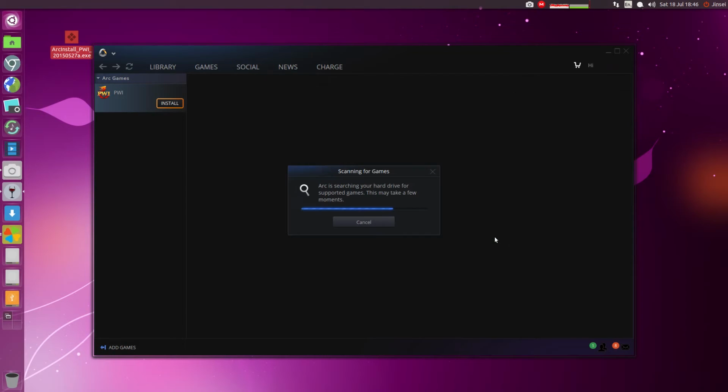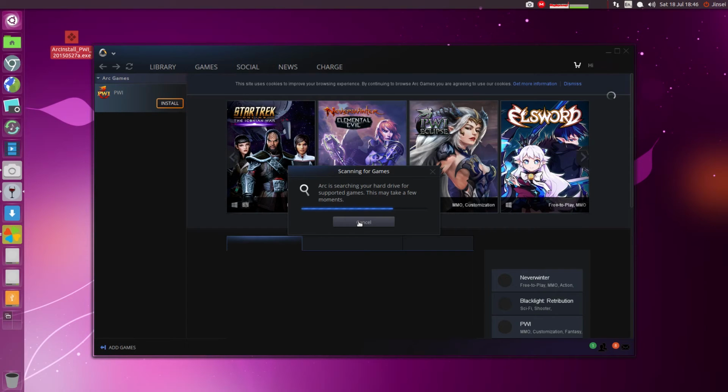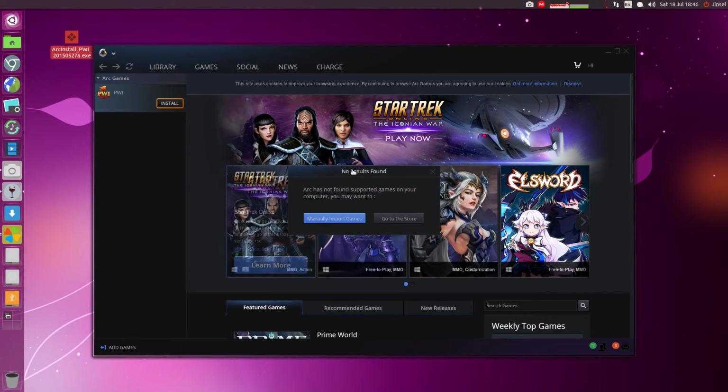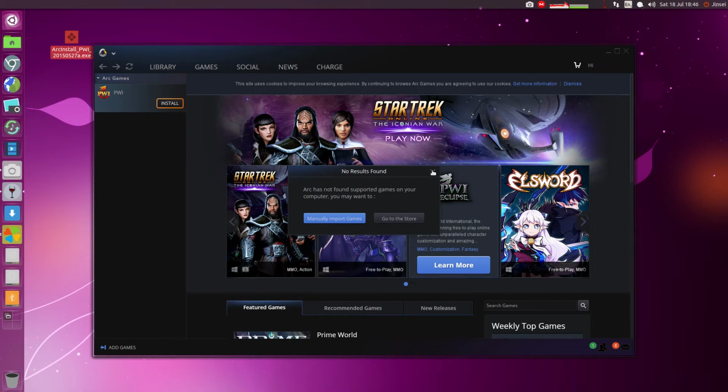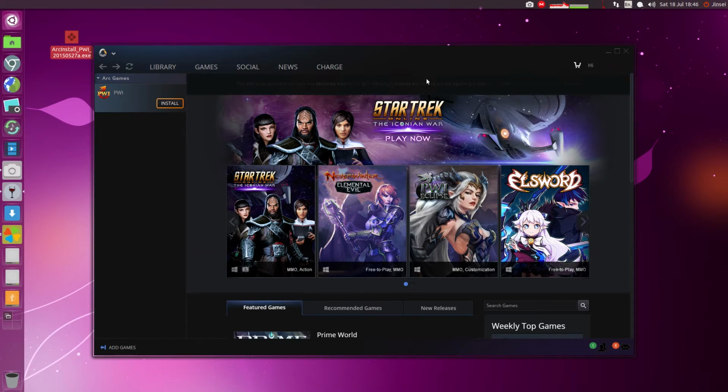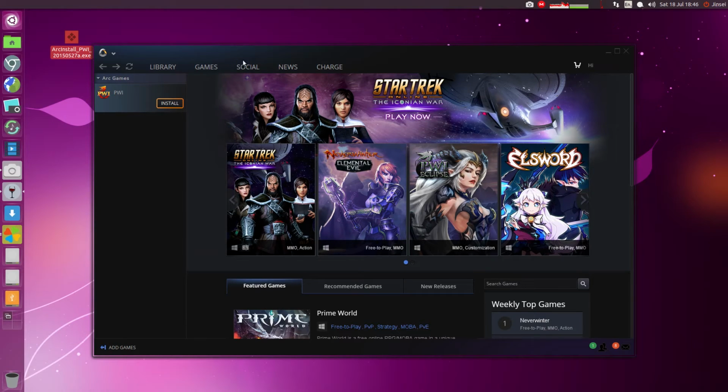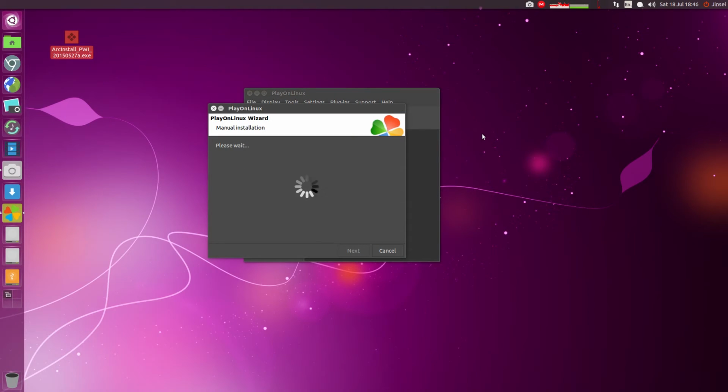Anyway, the next thing, you're going to notice that the PWI Eclipse installer automatically appears. You actually want to cancel that. It's very important. Also cancel search for games, because you just don't need it. Come out of this, and what you've got here is Arc that's installed. The next thing you want to do is go up to here and go down to exit.